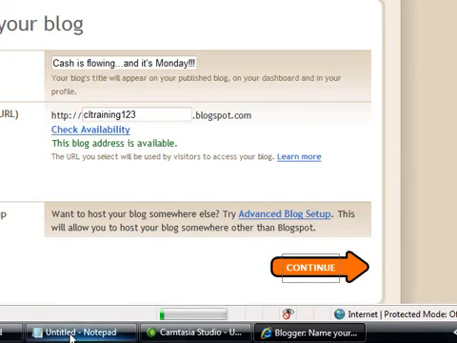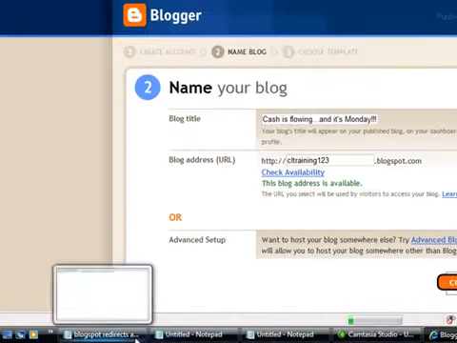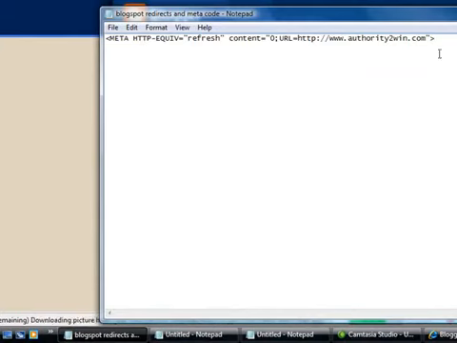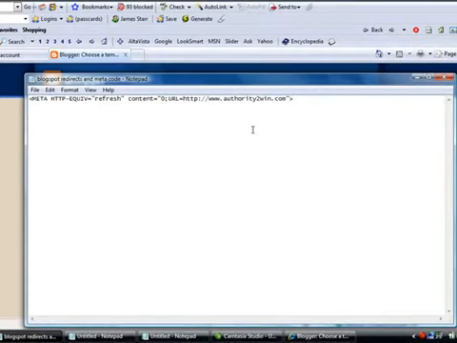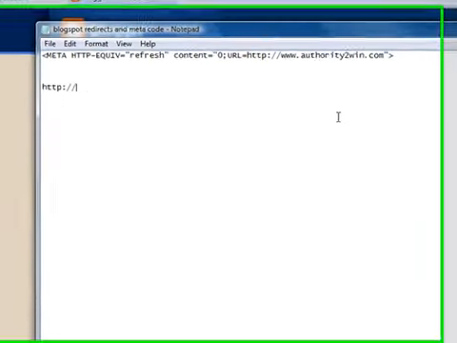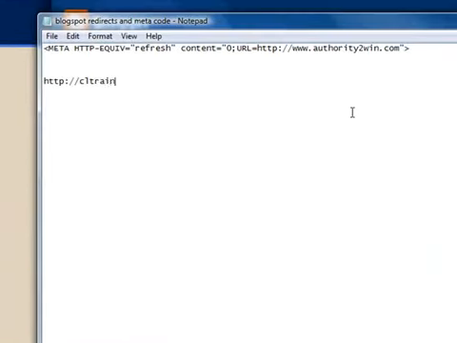I usually have a notepad file up when I'm doing this, and I'd suggest that if you've never done this before, you do the same. This is a code I'm going to use, and I'll show you how to use it in just a second. I'll open up the notepad file and write the address of my Blogspot.